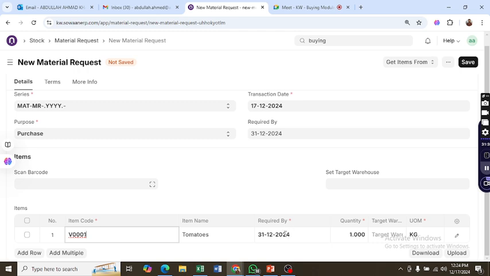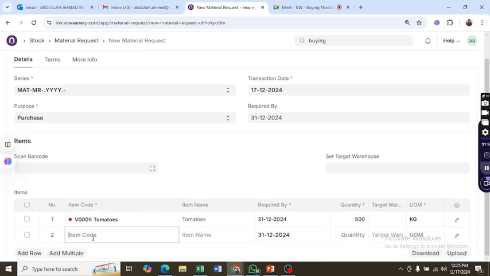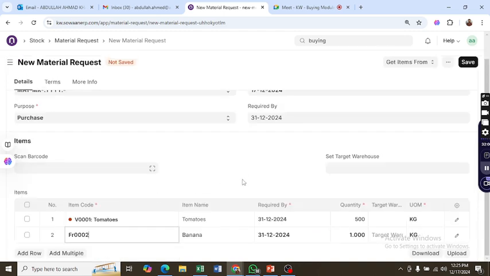The required by date will be populated automatically, and what you have to do is define its quantity, how much quantity you basically want. For example, 500. Its unit of measure is kgs because you are dealing with tomatoes in kg, so you define it as 500 kg. Then for example you can define another item here, like banana. You can define its quantity here like 100 kg, by kg. So you can define it like this.